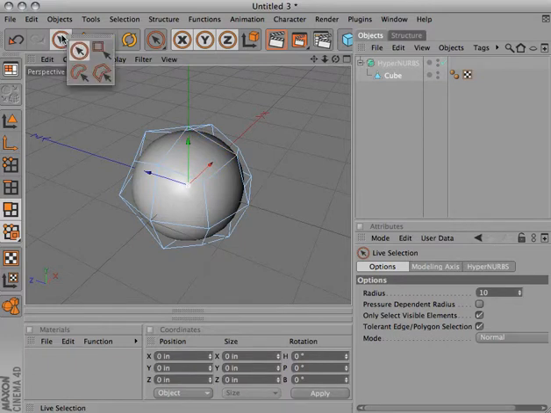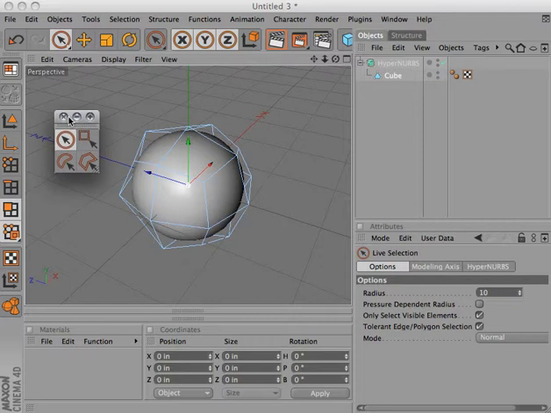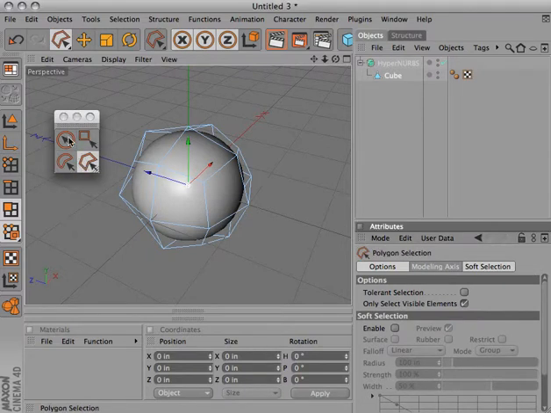Now, at the same time, we can do things with marquees. And we have 3 different kinds of marquees. In Cinema, all I have to do is hold my mouse button over that tab, and it makes a new window for the selectable items, selectable menu items. In this case, I have Live Selection, I have Rectangular Selection, I have Lasso Selection, and finally I have Polygon Selection. These are just different ways to do the same thing.